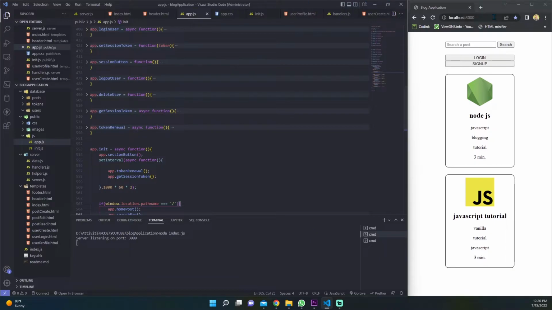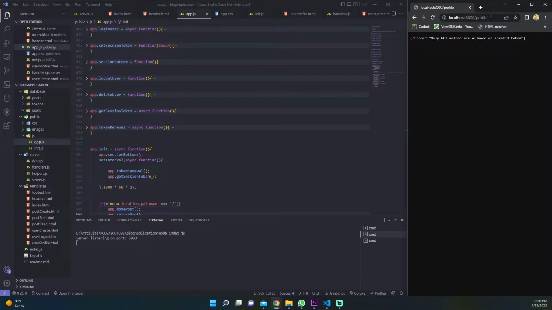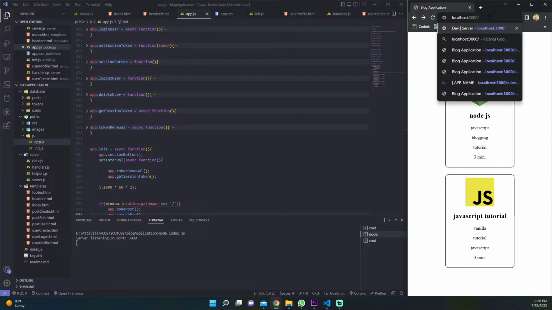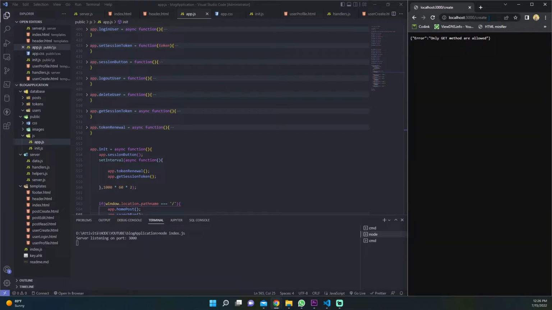But what happens if we try to go inside our profile route without authentication? Let's try to figure it out. So let's go, for example, here, profile. And as you can see, our server gives us back a response and says to us, only get method are allowed or invalid token. In this case, we are not able to get this page because we are not logged in. So let's go back, and as you can see, will be the same for the create route where we are able to create a new post. Okay, over here also we can see the page.